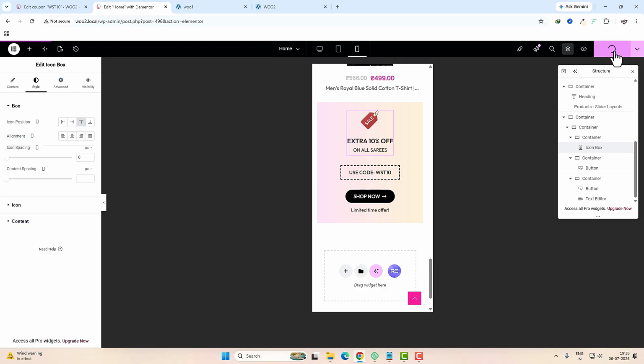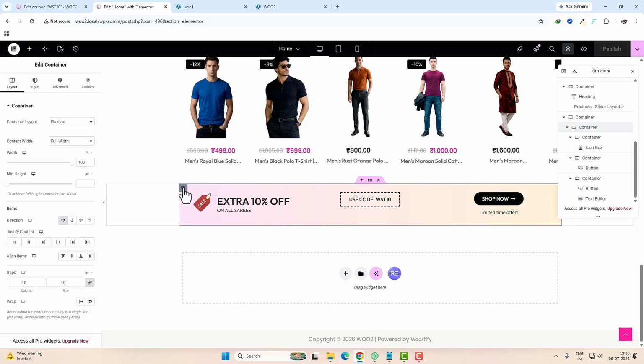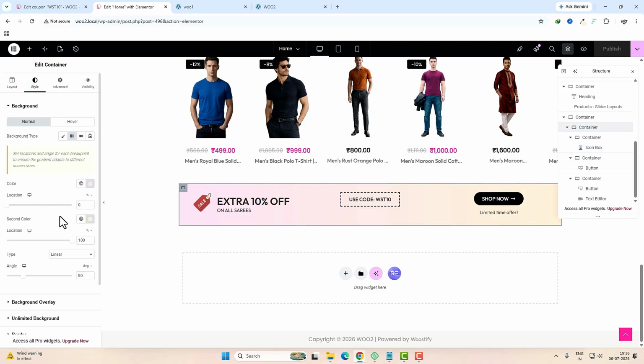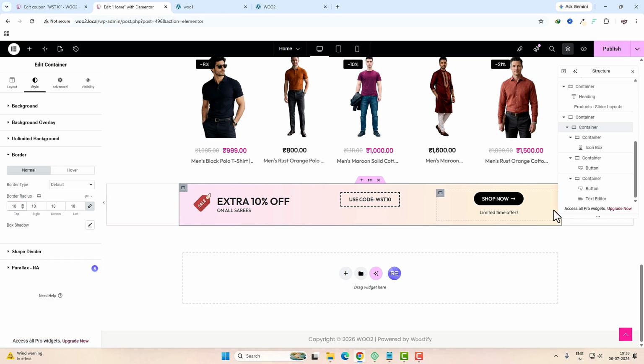Click in the publish option, and here also I forgot to do one thing. Click in this outer container, come back to the style option. Here in the border radius, make it 10. Yeah, now it's looking good.